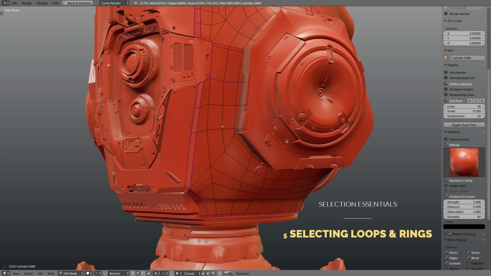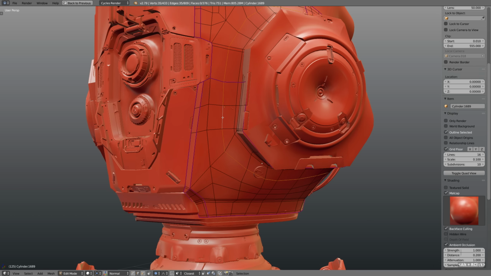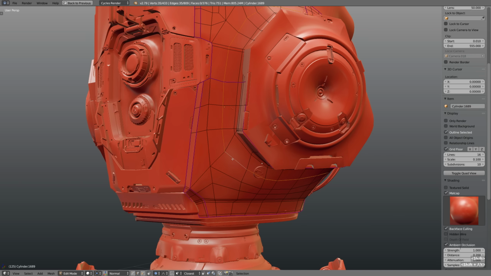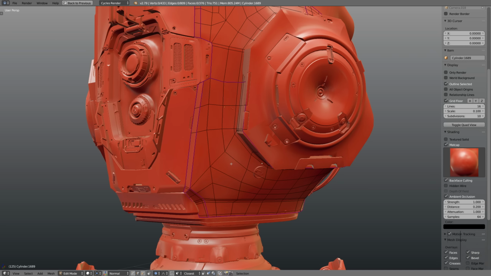To select an edge loop, we can go Alt and right click on it. To add to that, we can go Shift and Alt right click to get more edge loops. And then Shift Alt right click on it again to remove it from the selection. We can also select a loop either in the select menu. We have a select edge loops here. Click on that. Again, Shift Alt right click on it again to deselect it.